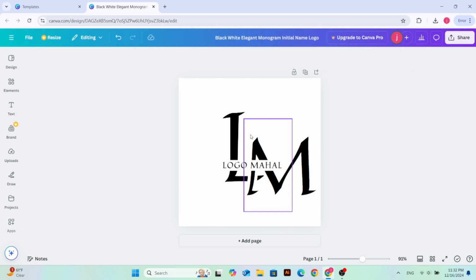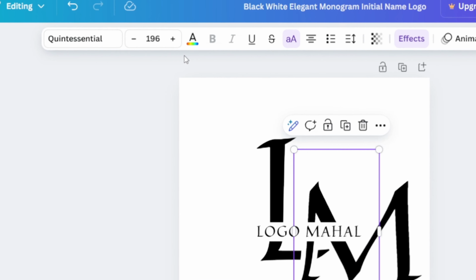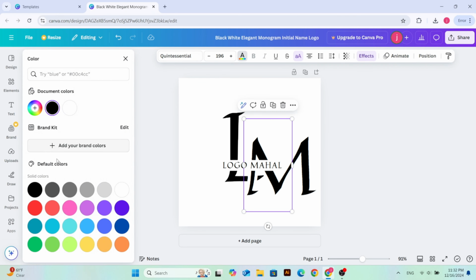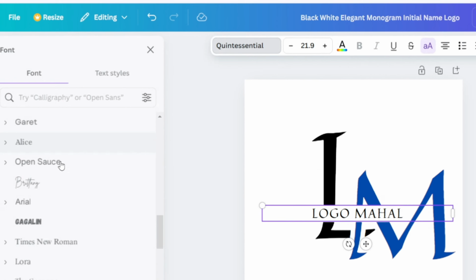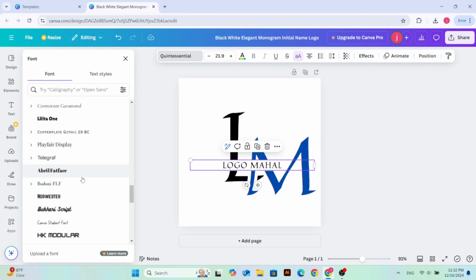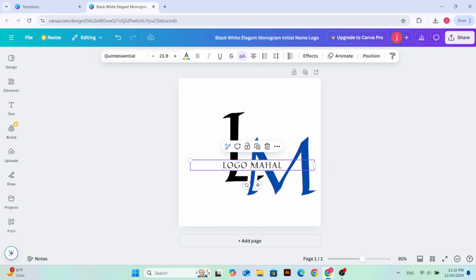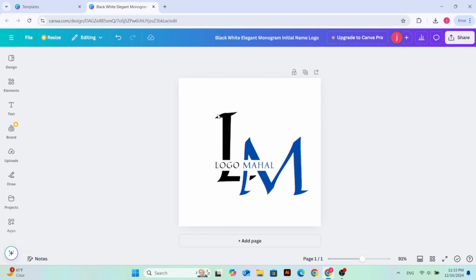If you want to change the color of the letters, select the letter, click on this, and change the color. Now if you want to change the font of your title name, click on it and you will find many options. My logo is now done.